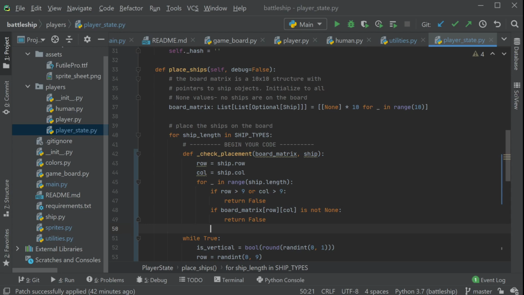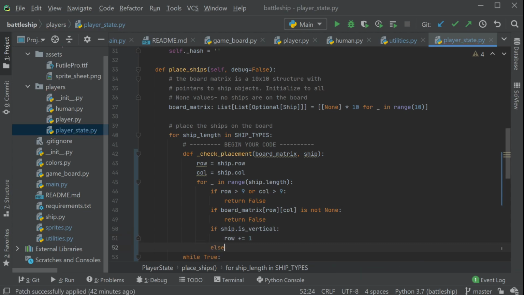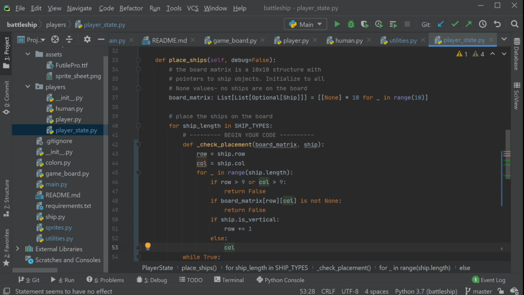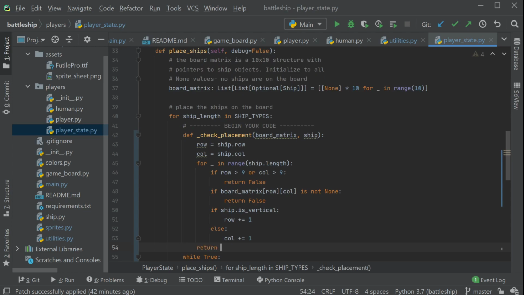Now I need to update row and column so that I check the next spot in the ship. So if the ship is vertical, the row needs to be updated and the column stays the same. Otherwise, the column is updated. Now, if I get through this whole for loop without ever returning false, well, then it's a valid location and I can return true.